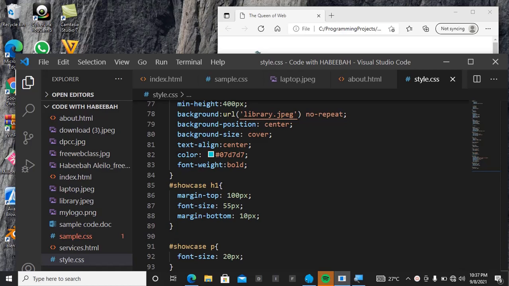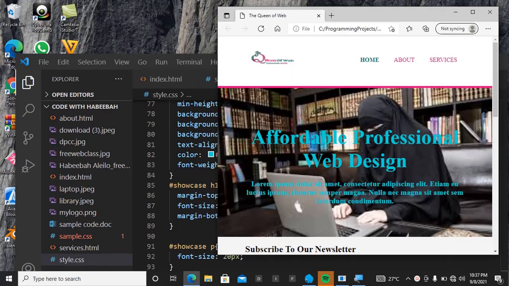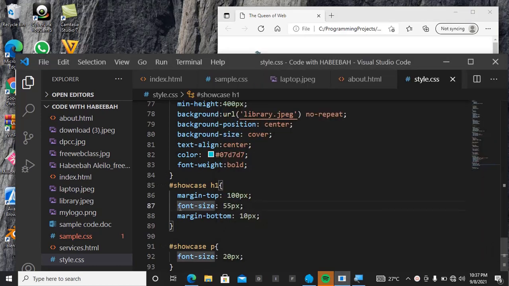Okay, welcome back. So let's quickly touch the last but not the least, the showcase. So we want to style our showcase H1, that is the one that says affordable professional web design. So we want it to look like this.